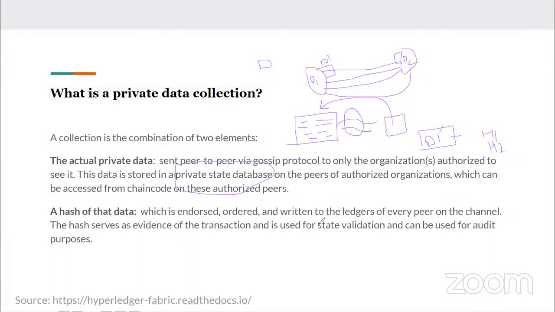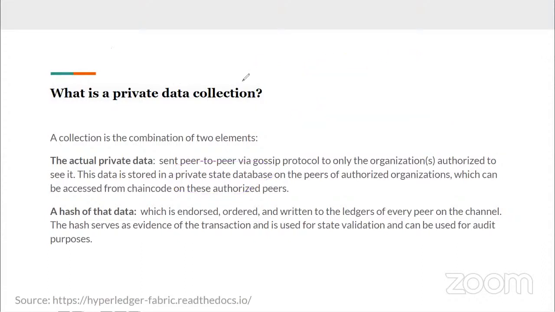Okay. So what is hash? Why hash actually? Suppose there is a fight between two organizations, that no, we have agreed on that particular thing, and now you have changed the private state database. What happens if you change your database? Suppose this is organization 1. This organization has some private data, a private state database.